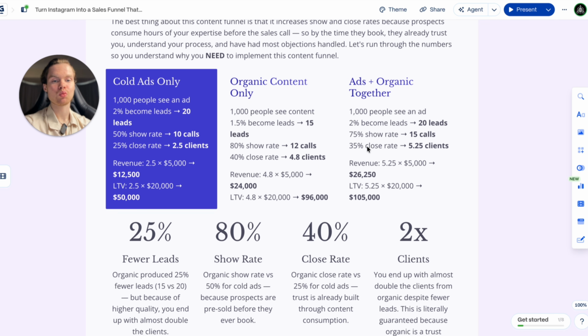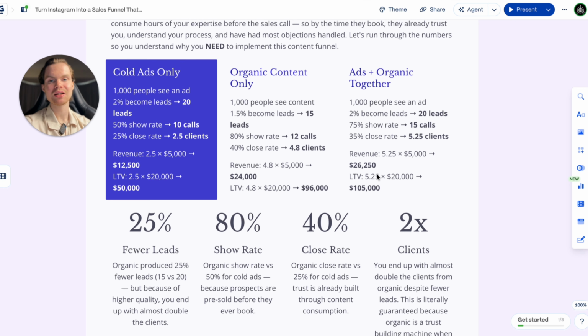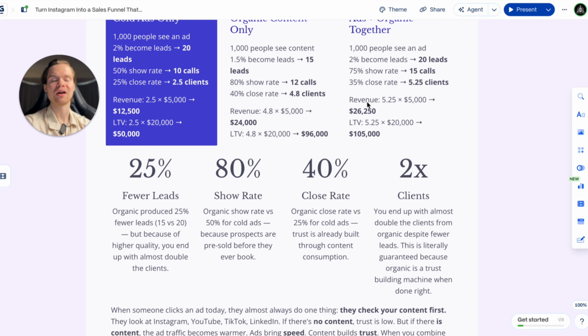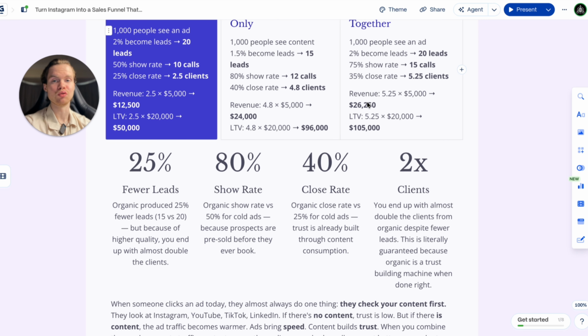So 1,000 people see an ad, 2% become leads, 20 leads, 75% show rate, that's 15 calls, 35% close rate, 5.25 clients, 5.25 times 5k, 26k. So there's still a massive difference, and this is really conservative. Like 1,000 people seeing your ads, you probably have loads more people seeing your ads, but this is just an example of how much and what content can do for your business.